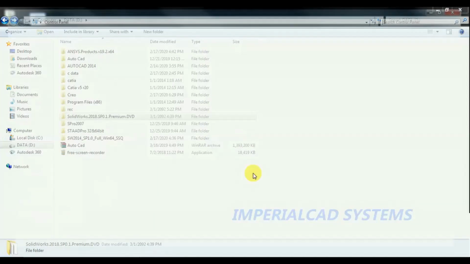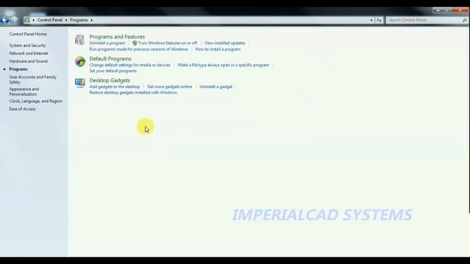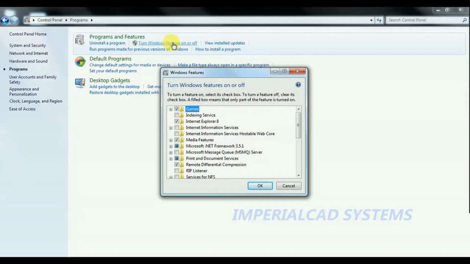Then go to Control Panel and select the Programs option. Here you just select Windows features. In Windows features, see that Microsoft .NET Framework 3.5 should be kept on.